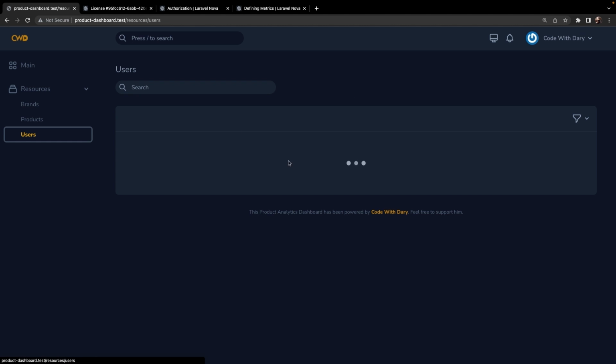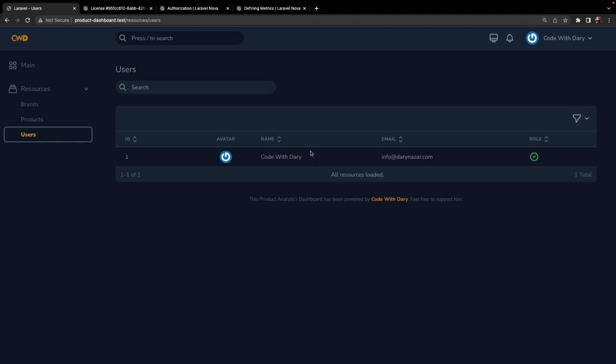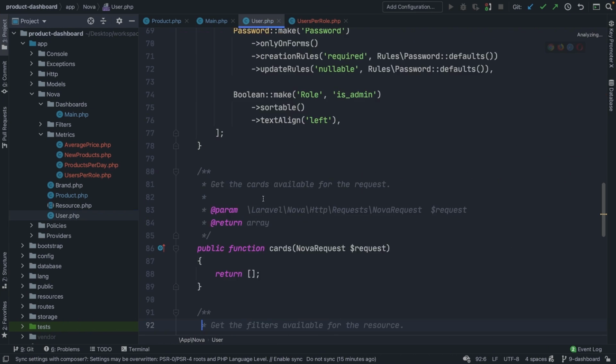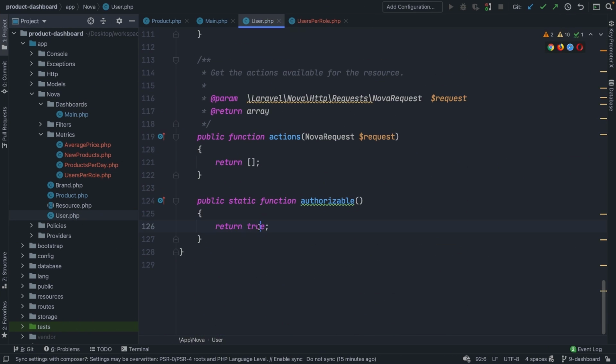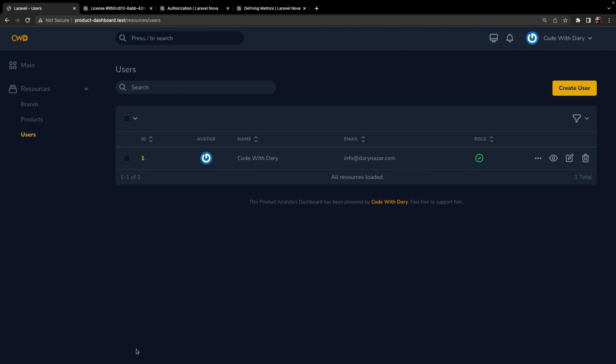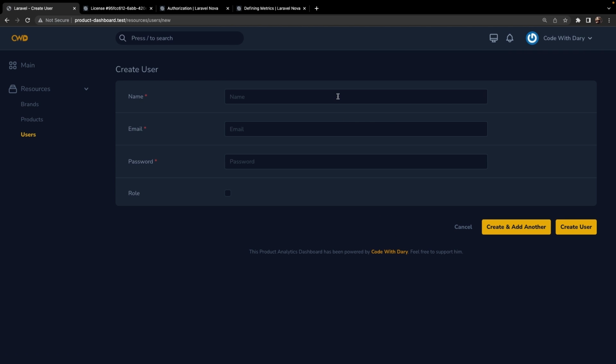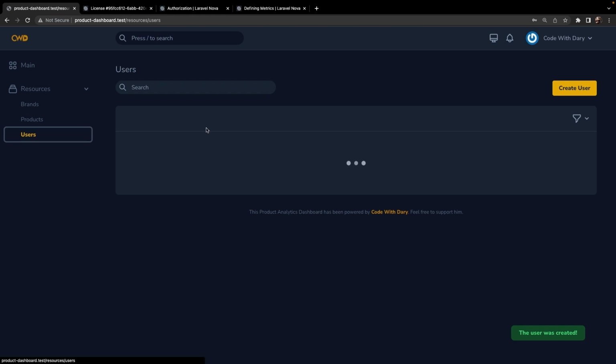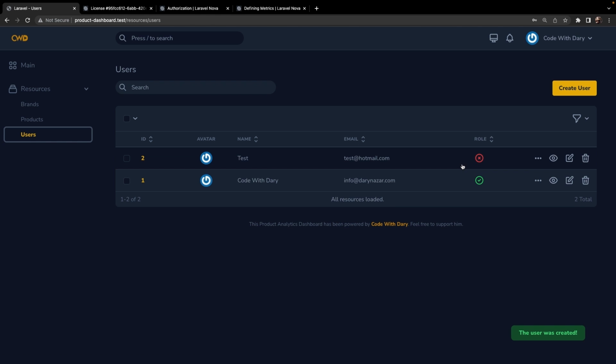Now, before we could do that, we should actually disable our authorizable method on our user resource. Let's do that real quick, right at the bottom. And if we navigate back to Google Chrome, refresh it, you will see that we can create our user again. Let's just name it test, an email of test@hotmail.com. Let's add a random password. Let's not check the role. Let's create our user. If we go to our users overview, you will see that we have 2 users.